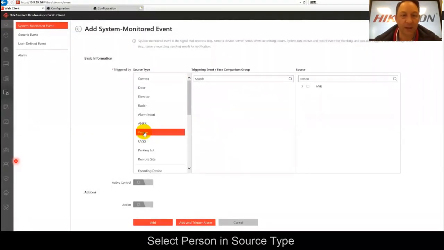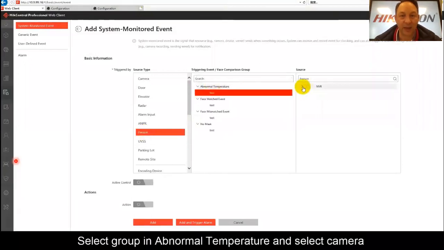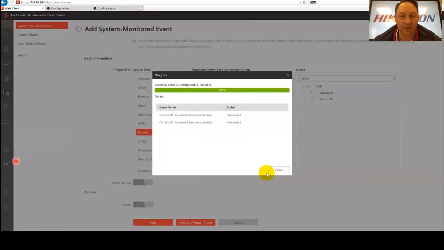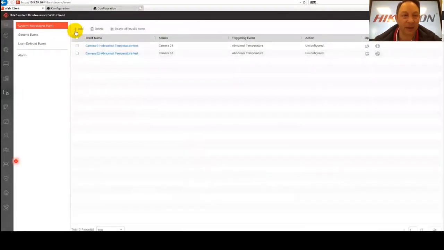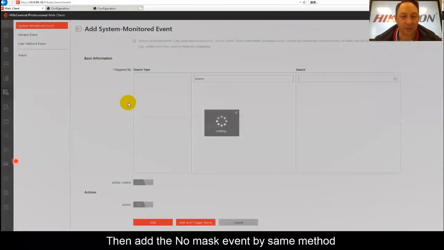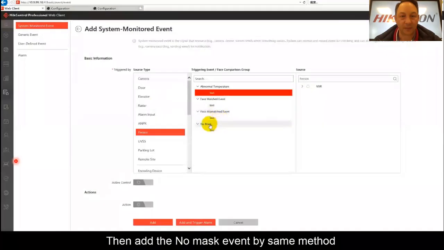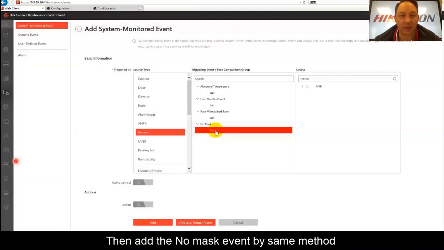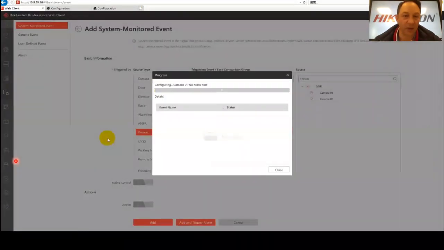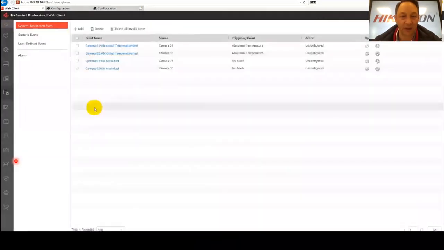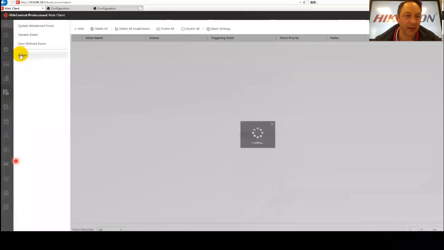And then we're going to go and do it under person. So abnormal temperature alarm. So any abnormal temperature coming from those cameras will be added as an alarm. And then if there's no masks, so if a person is not wearing a mask, you can also create a specific alarm or event of that particular thing that happened.